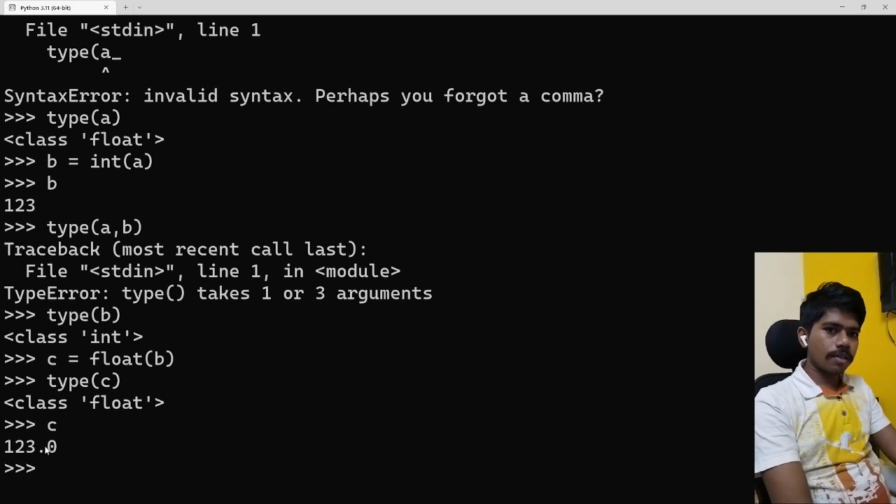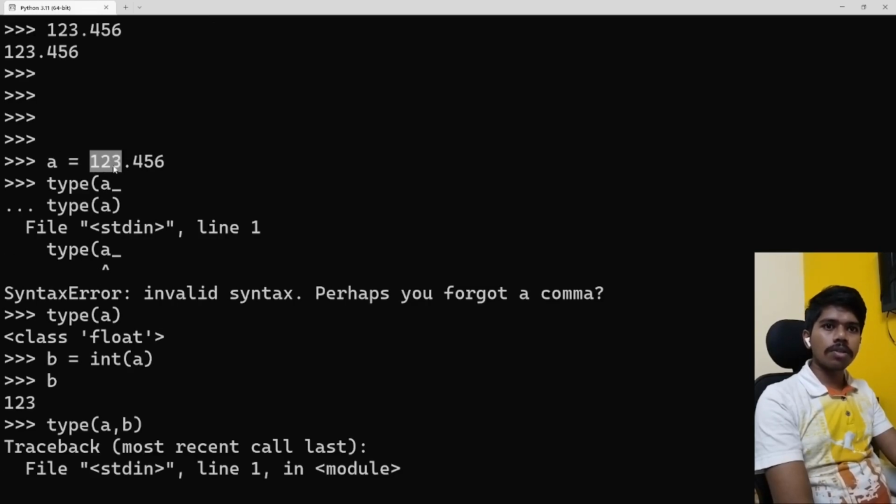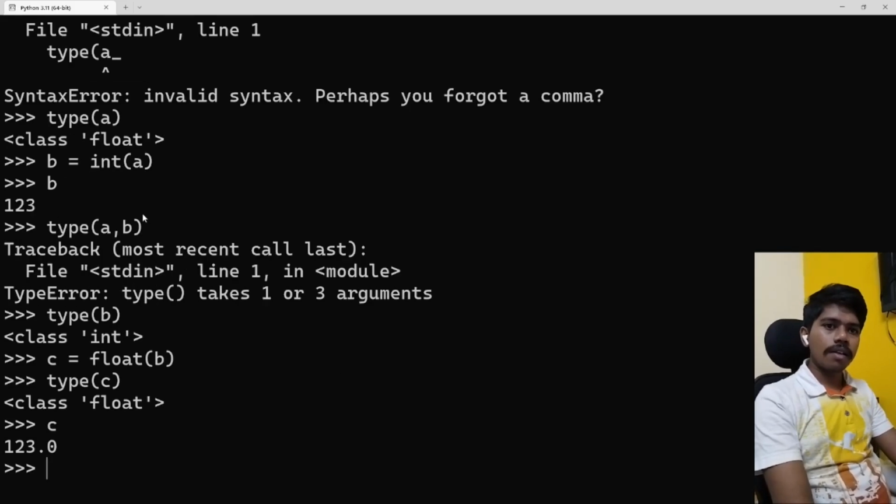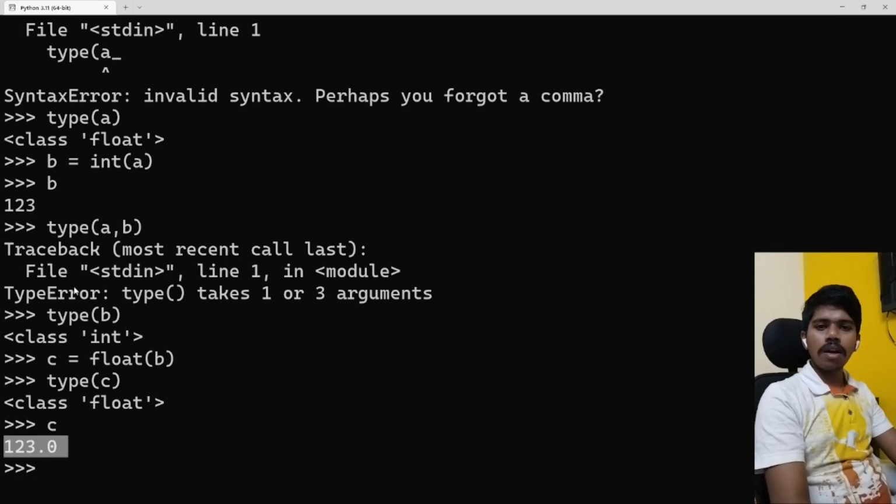So you can see, we defined 123.456, a floating value, then converted that floating value into an integer, and then converted this integer again into a floating value. When we convert into an integer, whatever is after the dot, the decimal numbers, will be ignored. That's why it becomes 0 when we convert again to floating. This is how you can typecast.